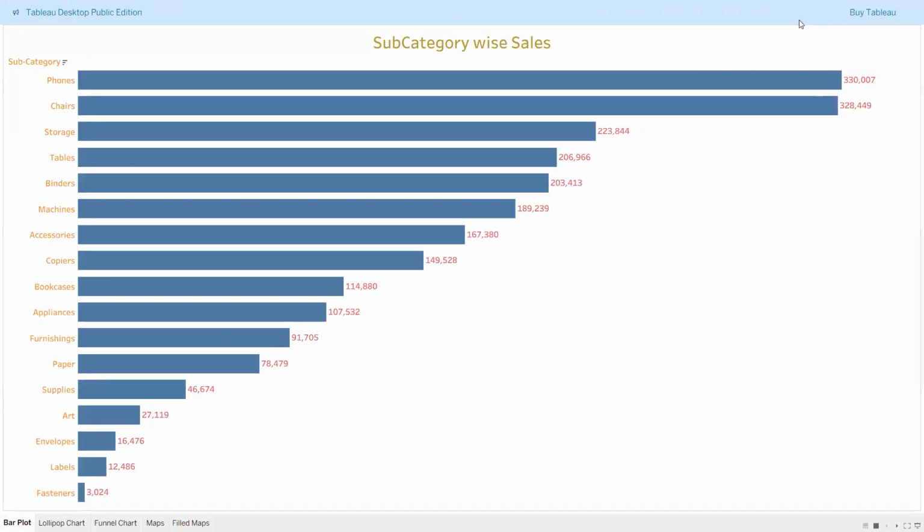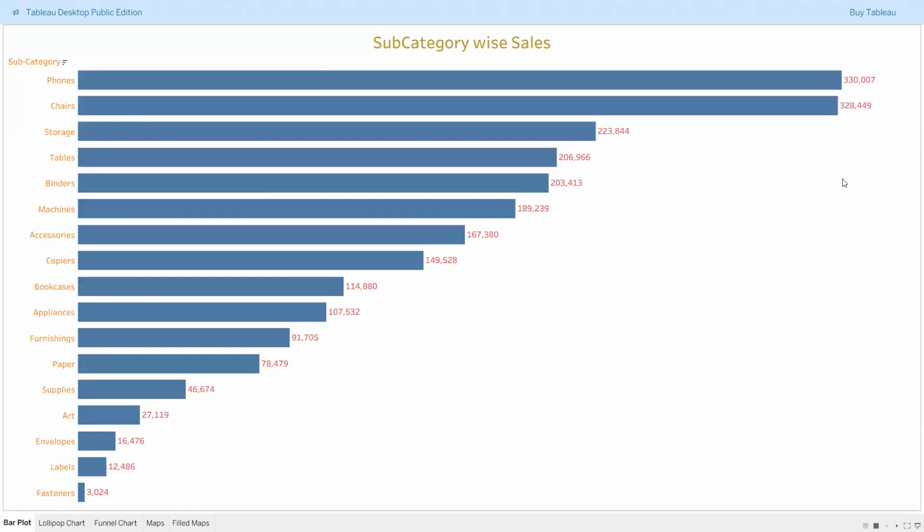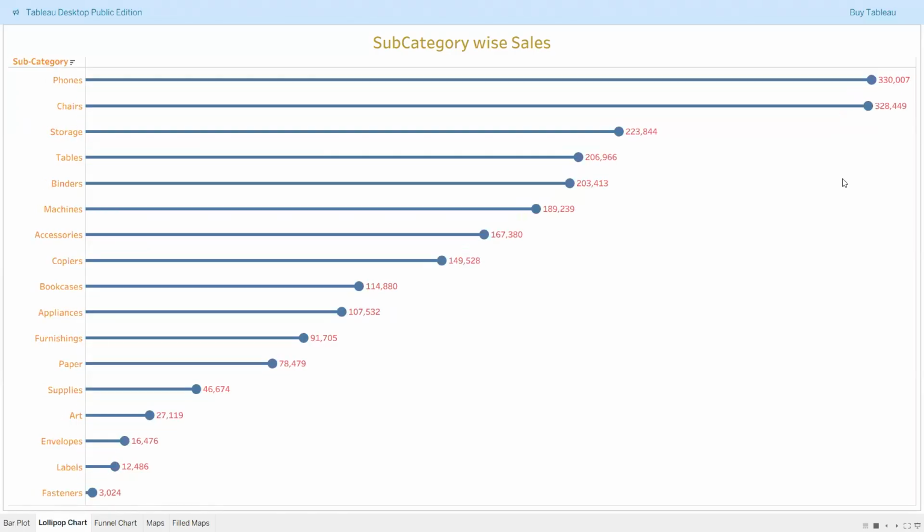So here the bar ended here. Here itself the bar ended. For the bar, an additional circle is also drawn here. Basically, the bar is up to here only. For that, one additional circle was added at the end. Only the difference is this. Can you see the difference now clearly? So this is called a bar plot. This is called a lollipop chart.